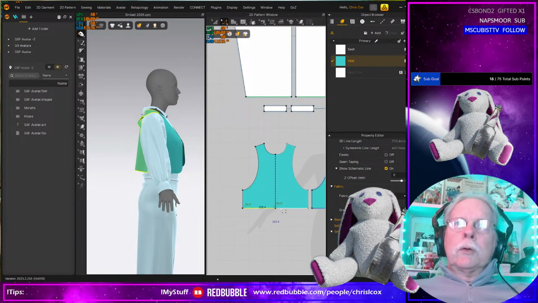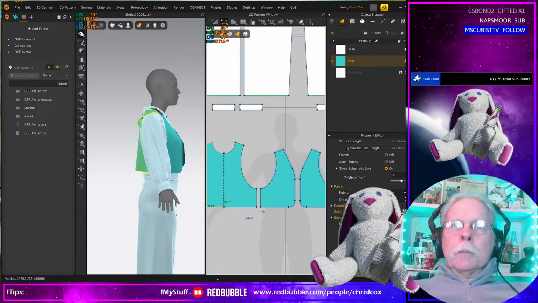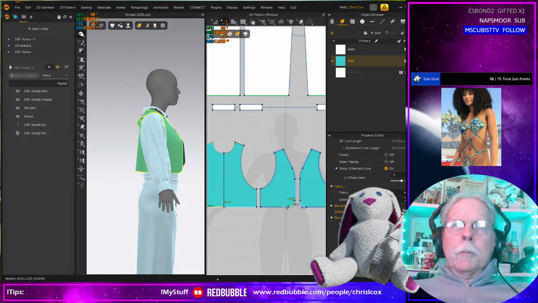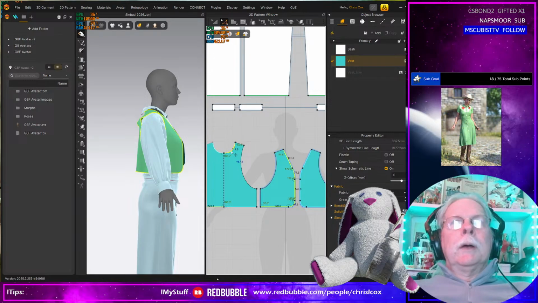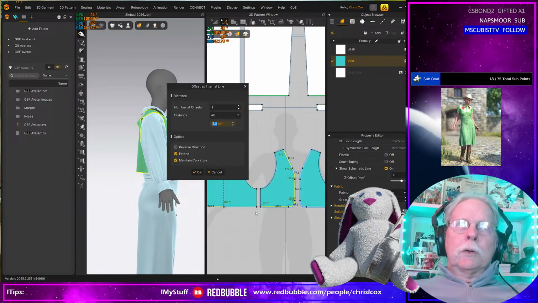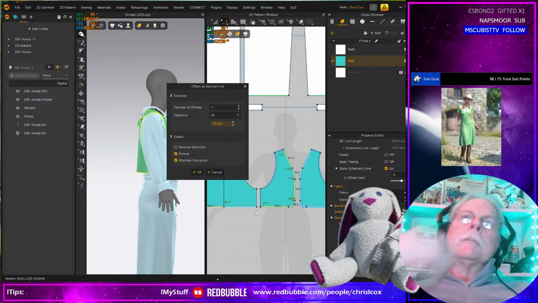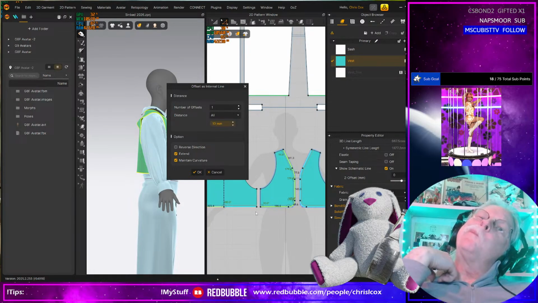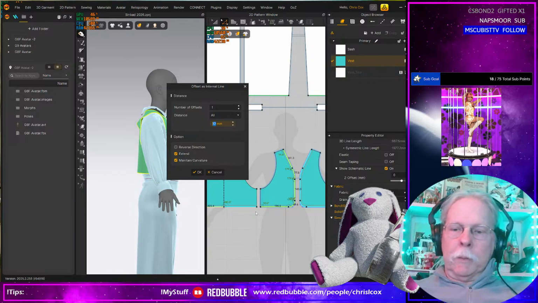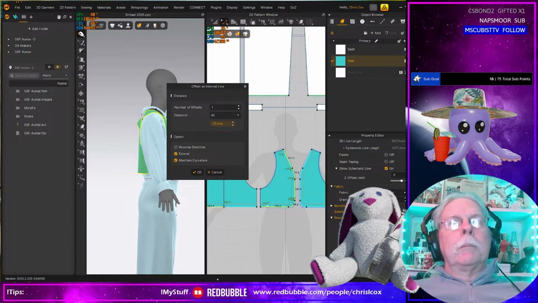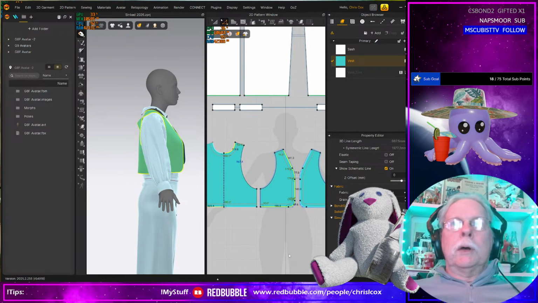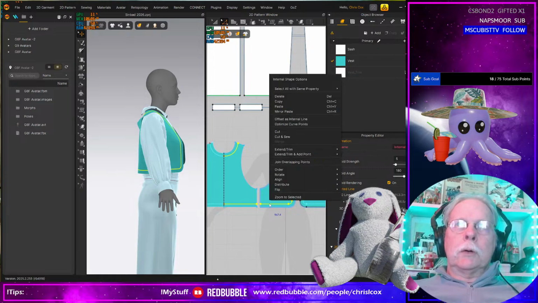So going through here, and up through here, and I keep losing. And then I'll loop through here. So let's offset as an internal line. I'm going to say 10. Or do I want to do a little bit more than that? You know, maybe 20 on that. I'll make a real decorative element out of that. Say okay to that. And then cut and sew all of that.